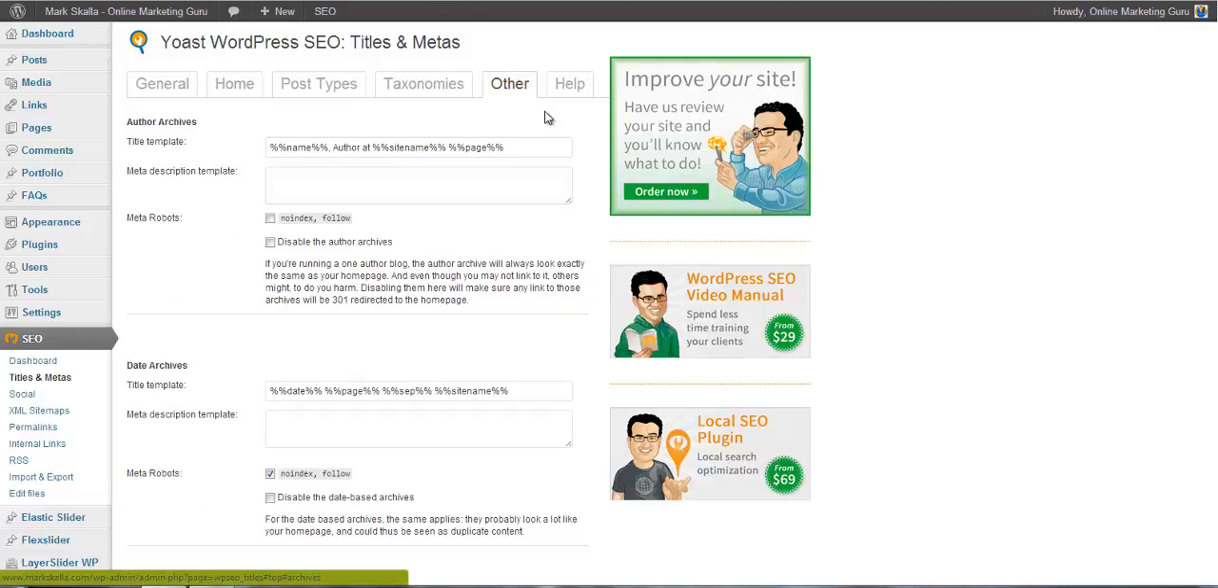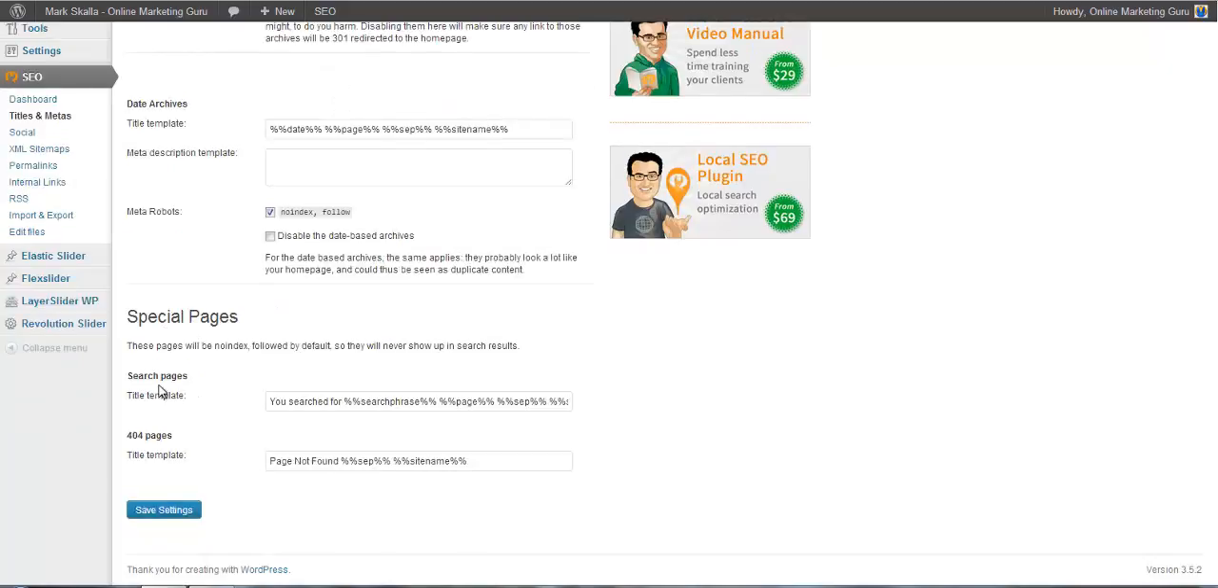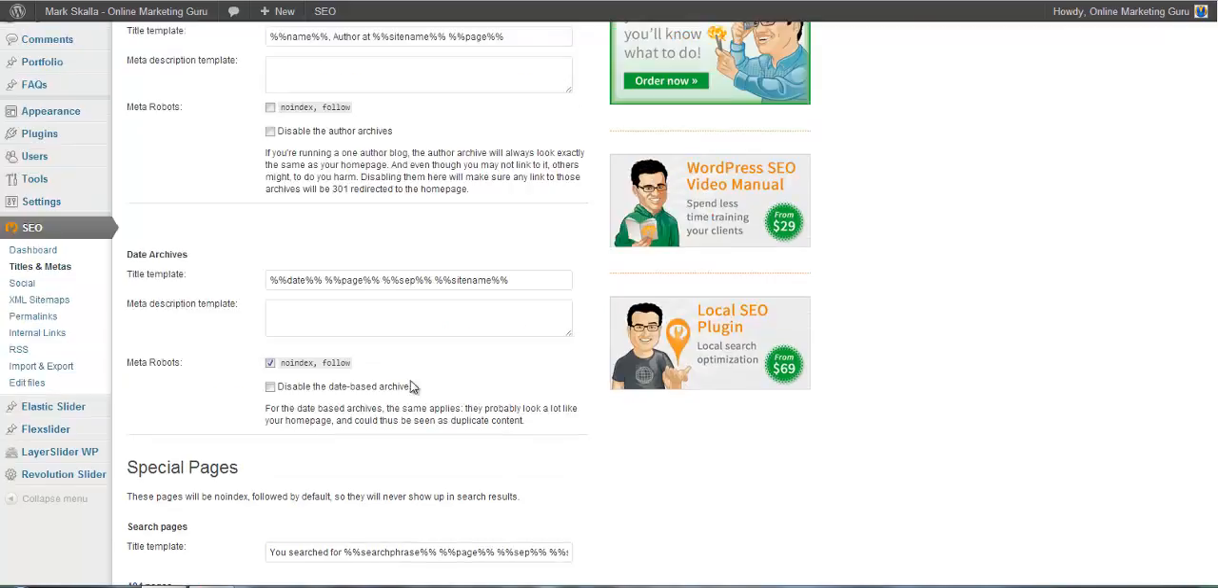The last tab for this section is Other. All right, Author Archives, Date Archives, and then Special Pages, where you've got your search pages and your 404. 404, really easy. Since we're here, we'll talk about it. Page not found, separator, site name. All right, easy enough. Search pages, you searched for blank, page, separator. All right, there we go.